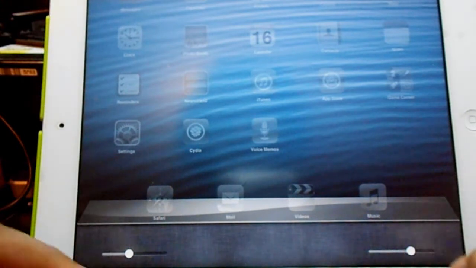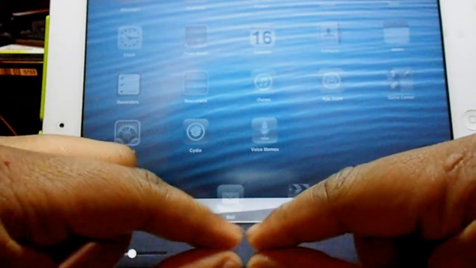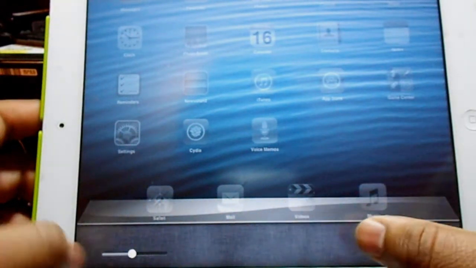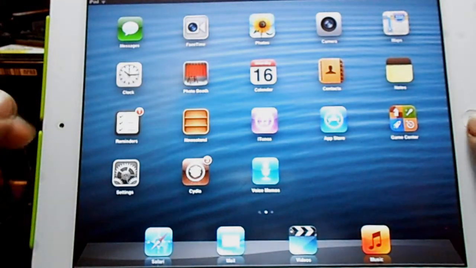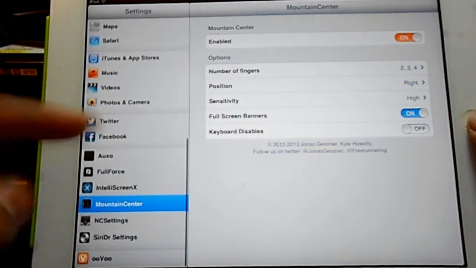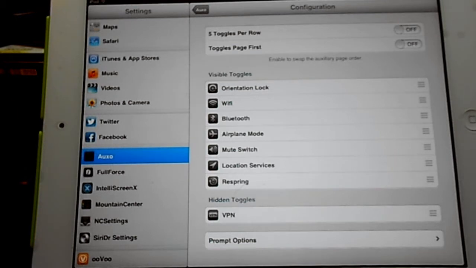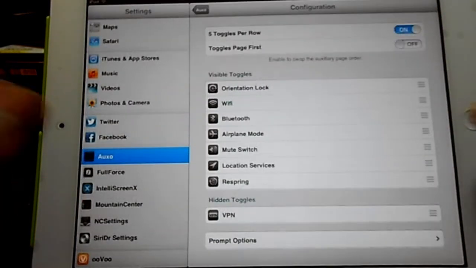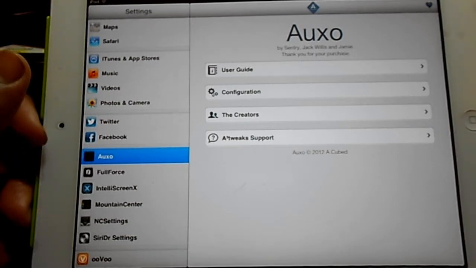Over here you have your volume and brightness sliders, which is also a bug because you'd see music down here, so I noticed that's not there, and there are a bunch of toggles that I'd see for the iPad. But it is an awesome multitasking feature, and to customize it even more, you'd go into settings and go into OXO. You'd go into configuration. You can see the toggles, and as you see here, there are no toggles. As I showed you, they don't want to show up, but you can go back and view the user guide, and it'll tell you how to use it and all the features of it.